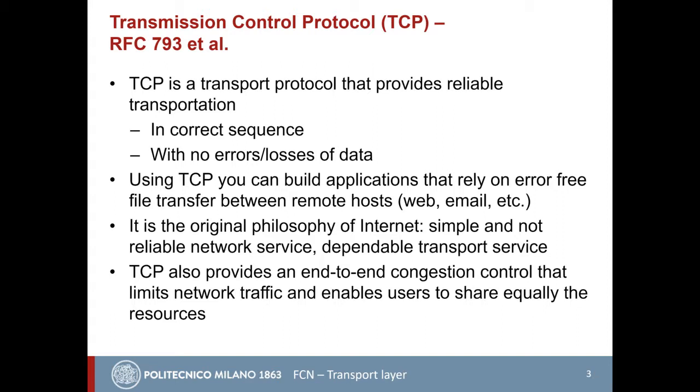Moreover, it also provides an end-to-end congestion and flow control. The flow control is similar to what we have already explained. The congestion control is a very related issue. So again, using the same mechanism, but instead of reacting against the congestion of the destination, the congestion control reacts against the congestion of the network in between. Okay, so it is a way to avoid the congestion of the network independently of the state of the destination.